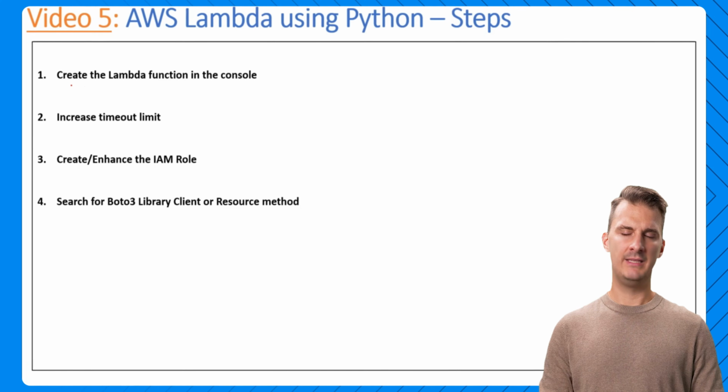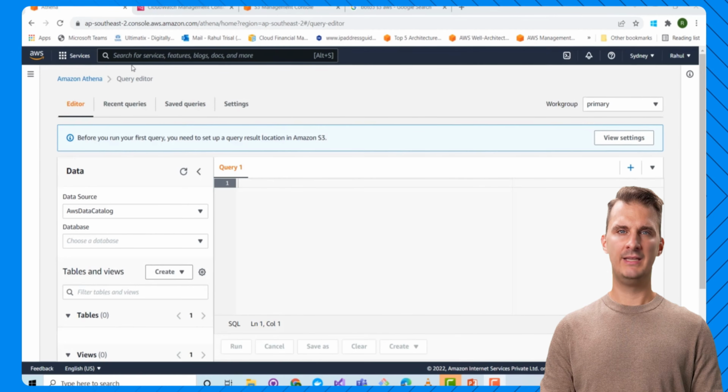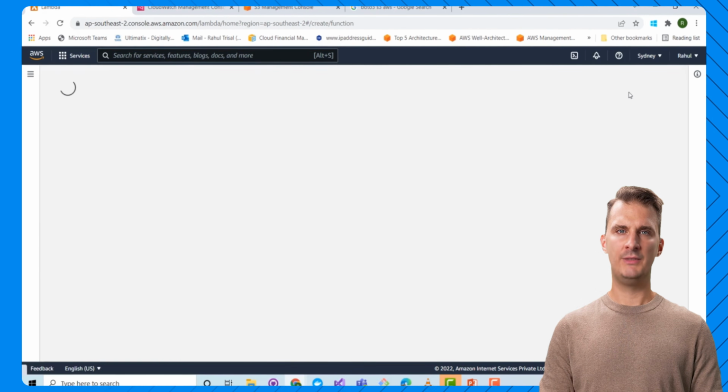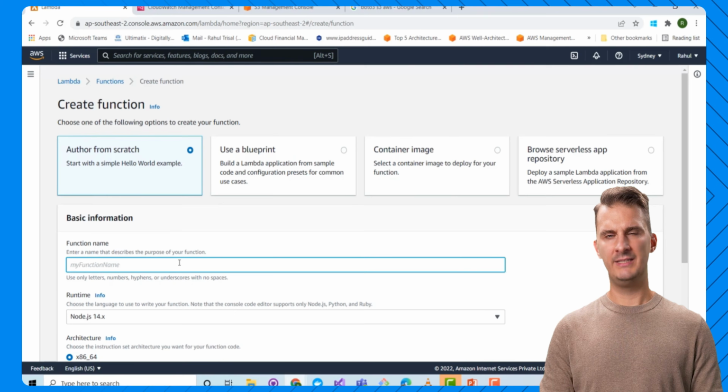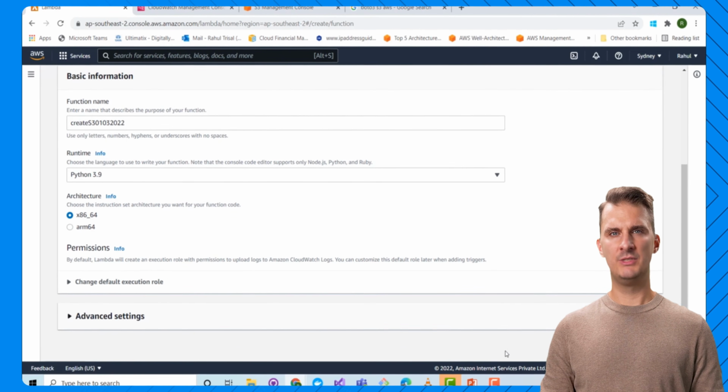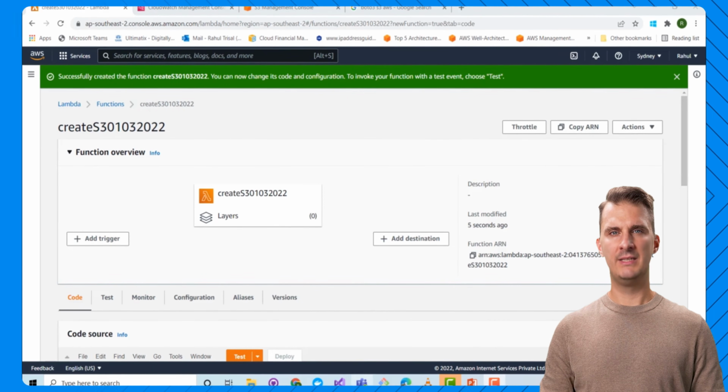So what are the steps we're going to follow to create the Lambda? First, we're going to create the Lambda function. So let's go to the console. Let me just search for Lambda, and we're going to create function, and we're going to write create S3 and give it today's date, 1/03/2022. Runtime, we're going to select as Python 3.8, create function. Now this function has been created.